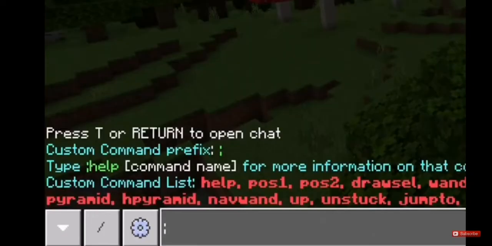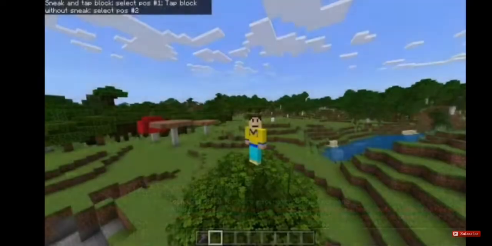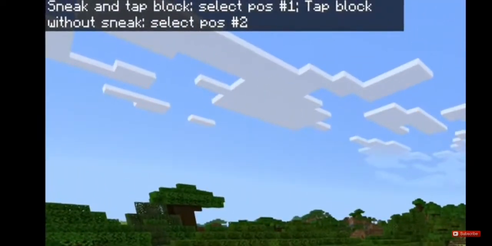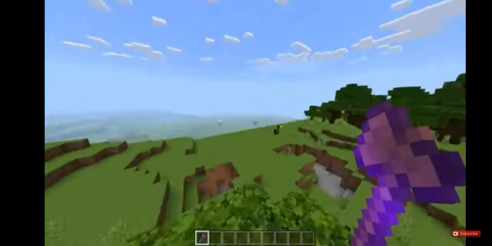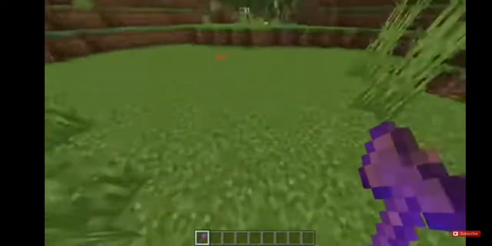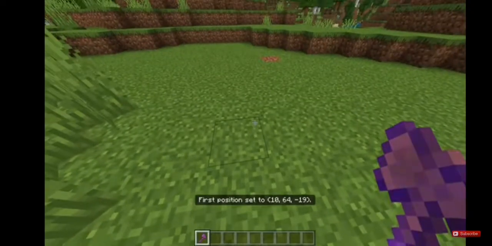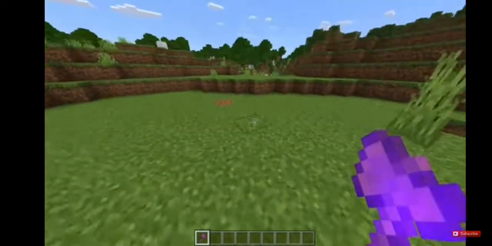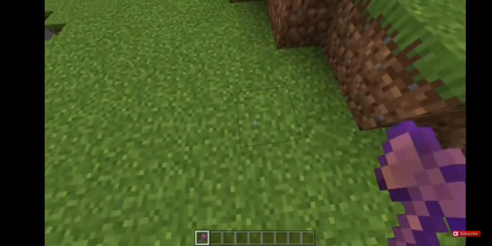So anyway, I'm going to type semicolon 1. And as you can see, it says tap, sneak and tap the block, select position 1, tap block without sneaking to select position 2. And you also get the selection one in your inventory. So if we go to first person and say I want to get this as my first spot, this block right here, you would have to sneak and you would have to click. See, first position set to the coordinates. And you can run over and say I want to make it this wide. Now I do not crouch and I select.